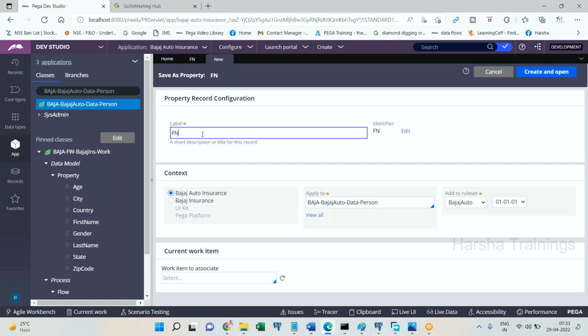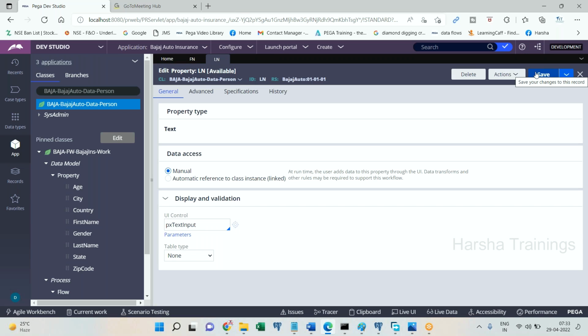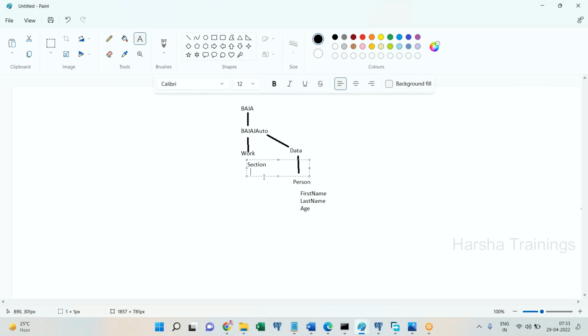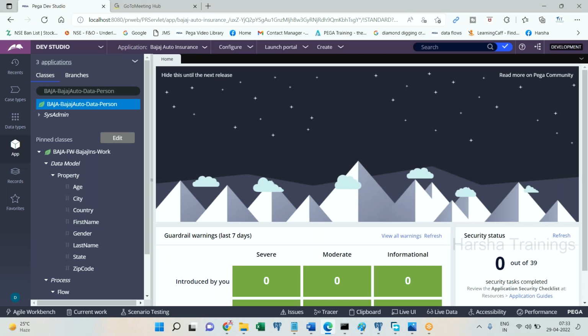Save as last name. Create and open, and then save this. So now I created some properties in the data Person class. If I create a section in my work class, will I be able to access these properties in the section? Is it possible? It is not possible. If you create properties in the Person class here, you will not be able to access them in the section of our class. What is the reason? There is no inheritance relation. If inheritance is there, you will be able to access them, otherwise you won't. Okay, here you go. Now close this.